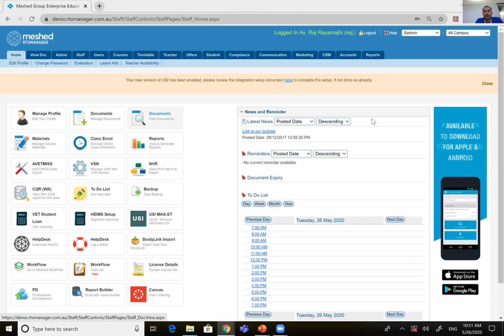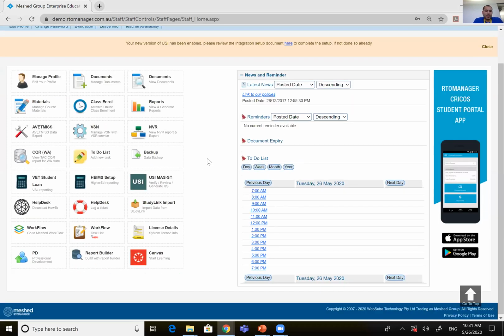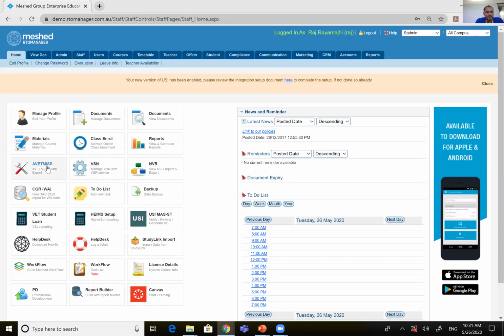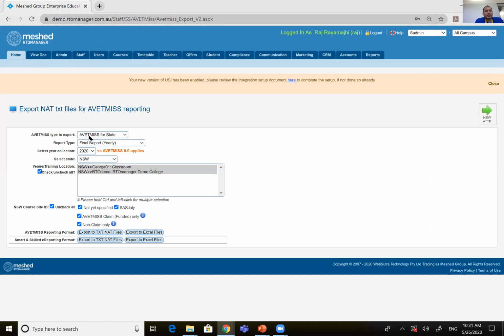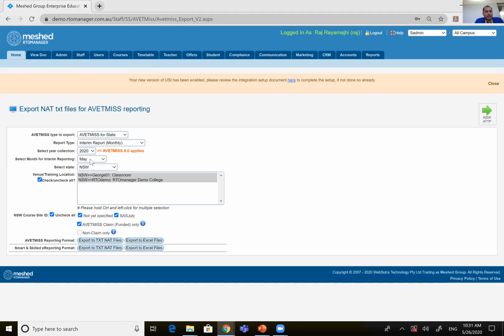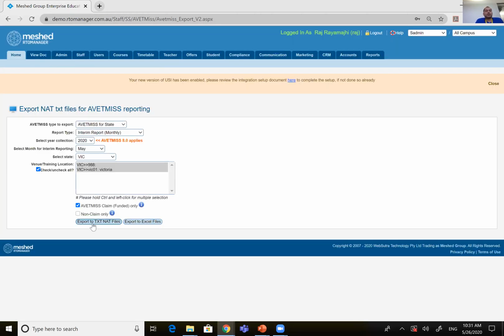So here, I just log in myself as a super admin. When I log into the system, I go to AVETMISS and I can select my state. I can select the different type of report I want. Then I can choose my state, okay, and I can export my TXT files.